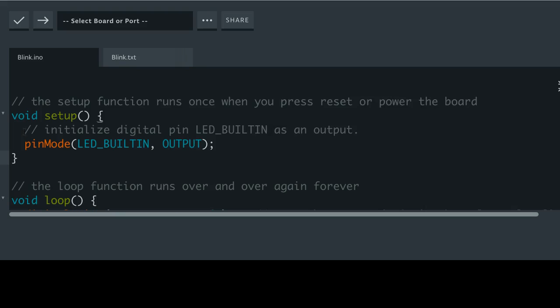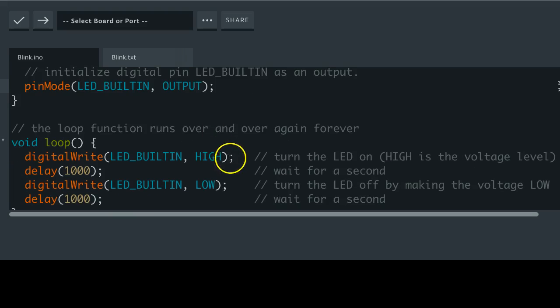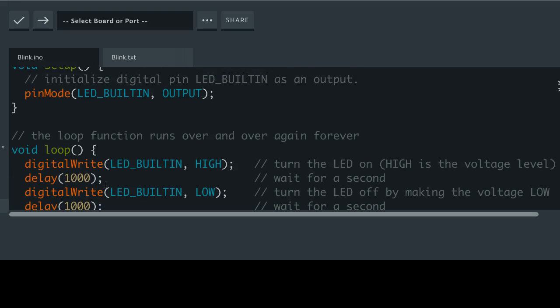Something else you might notice is that some lines end with semicolons. When we write a line of code, we have to put a semicolon at the end of it so that the Arduino knows that's the end of that line of code, and it should move on to the next line.